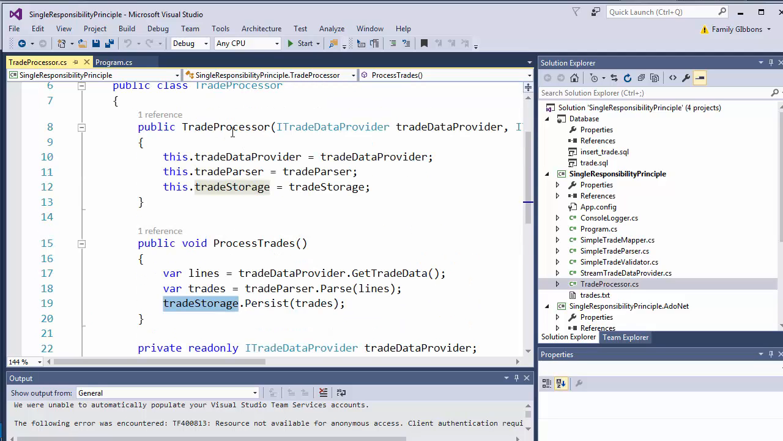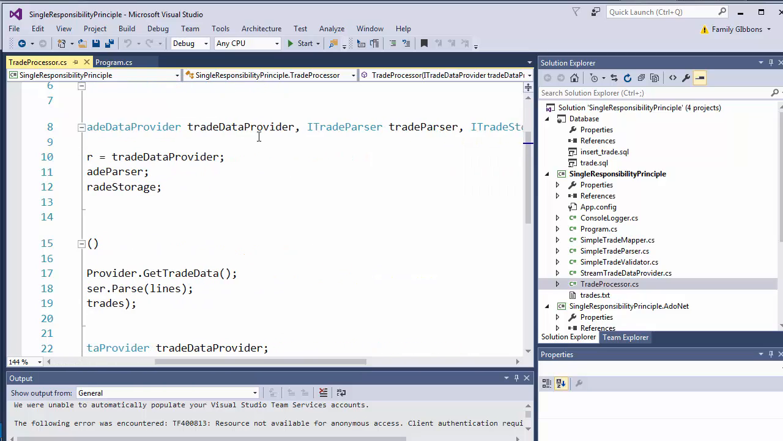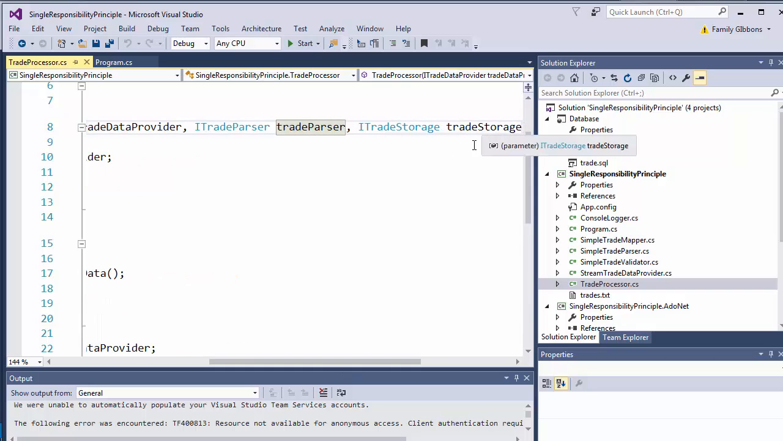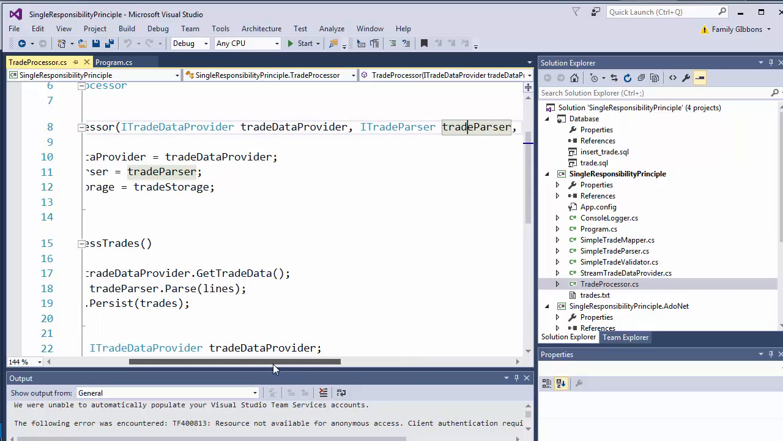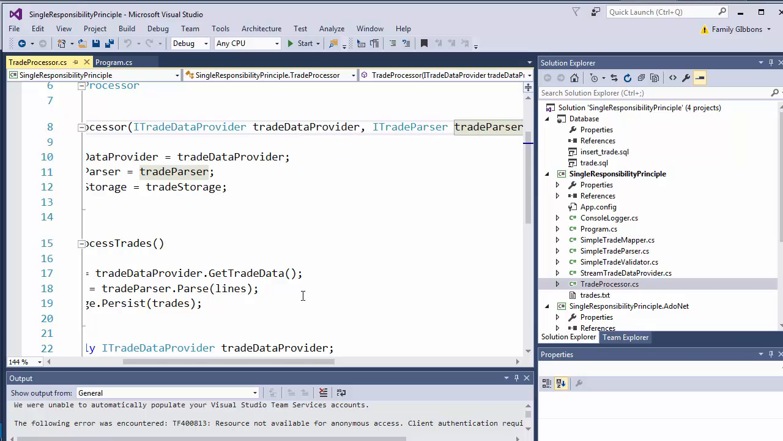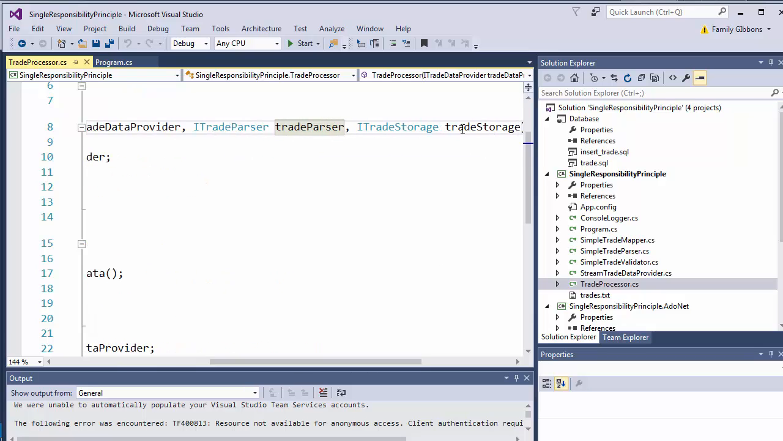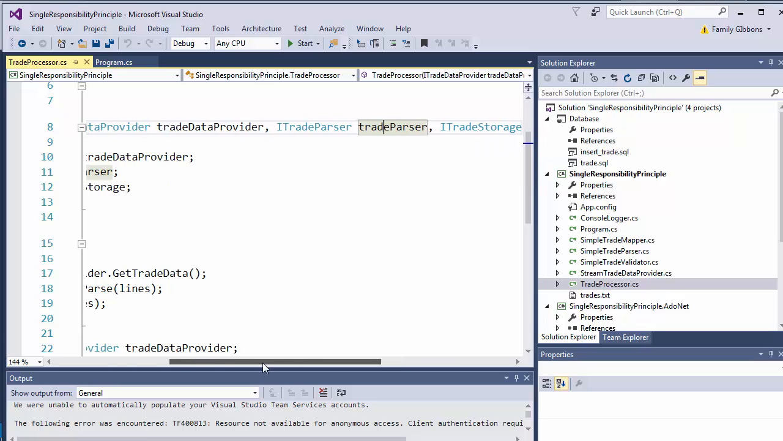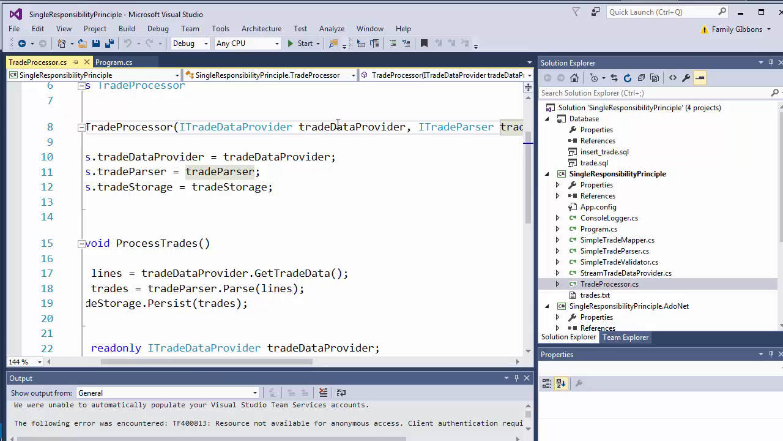Now things are a little different in that during our constructor we're passed in the trade provider we want, the parser we want to use, and the storage we want to use. So this makes it flexible. We can pass in different trade providers. We can pass in different storage things. So if we needed to store this not in a database but a different type of database or an online database, we could write a different storage provider and pass it in there, and this processor would still work. Same with reading.